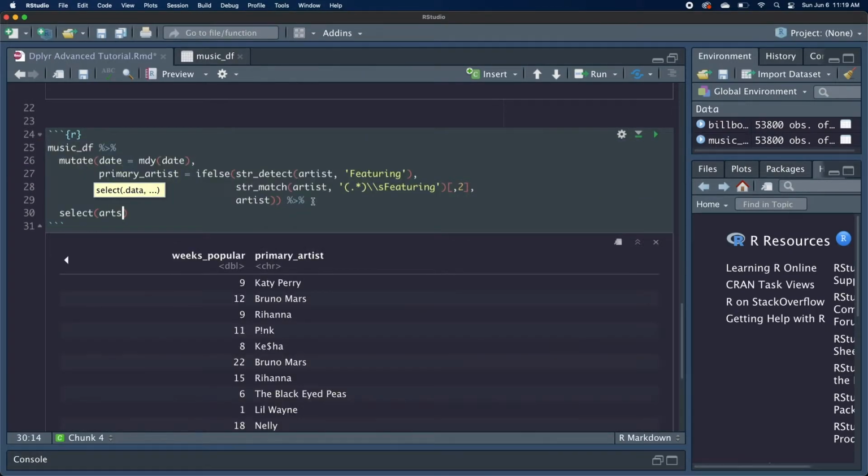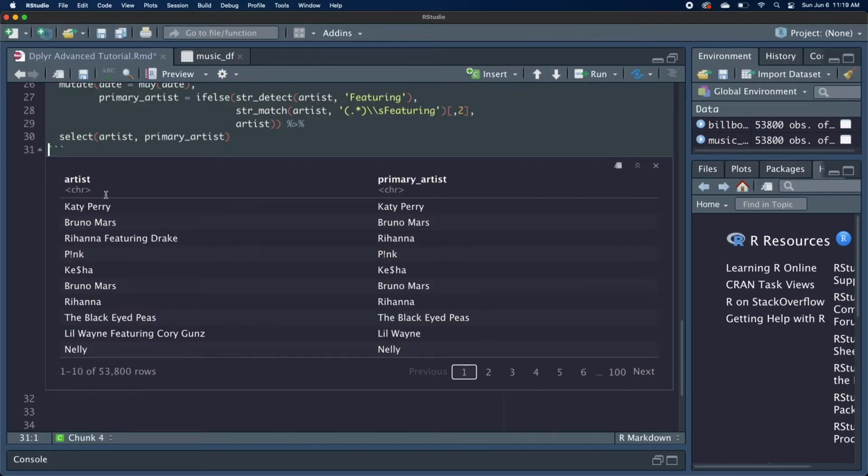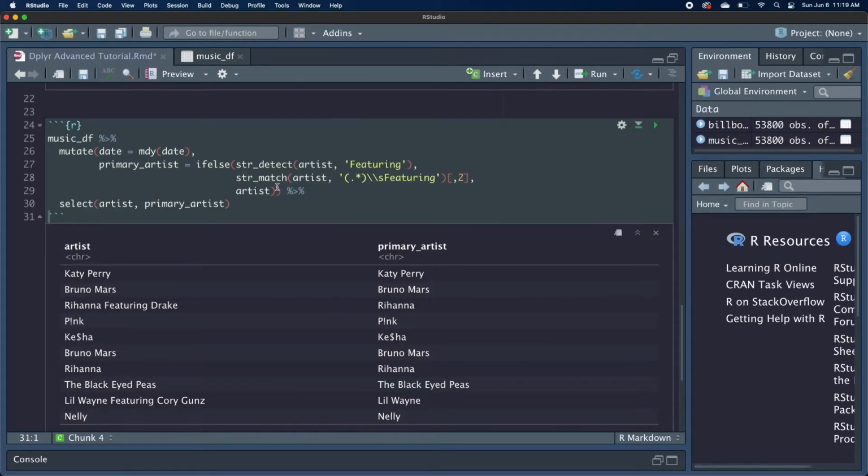And let me actually just select artist and primary artist, just so we have them side by side. And we can see that when the artist does not have a featuring, it just returns the artist name. And when it does have a featuring, it just returns what's before the word featuring. Great, and now we just want to make one more column for our featured artists. So we'll delete this code and start writing our new featured_artist, which is going to be similar to this.